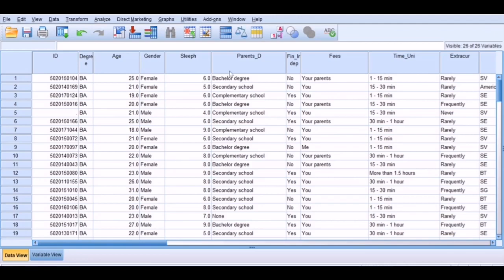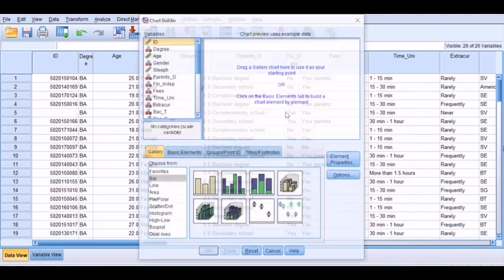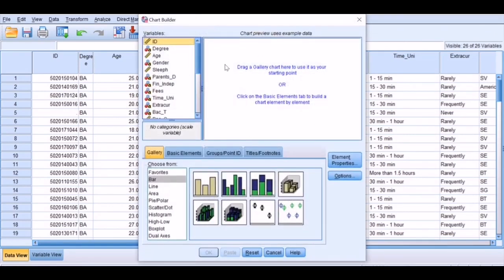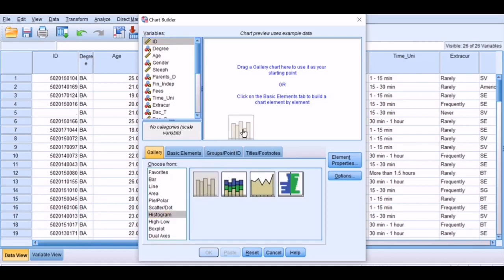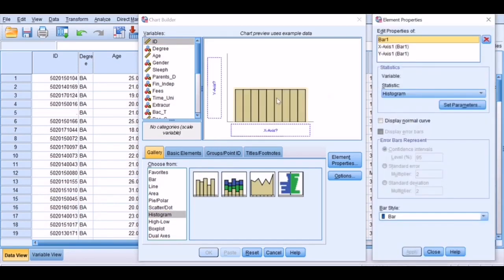You can see, for example, using graphs, chart builder, here you have a window and you can drag or you choose what you want and you put it here. For example, what will be your graph type? Is it a bar? Is it a line? Is it a scatter dot, etc.? A histogram. Let's say we want a histogram, so we put here like this histogram.